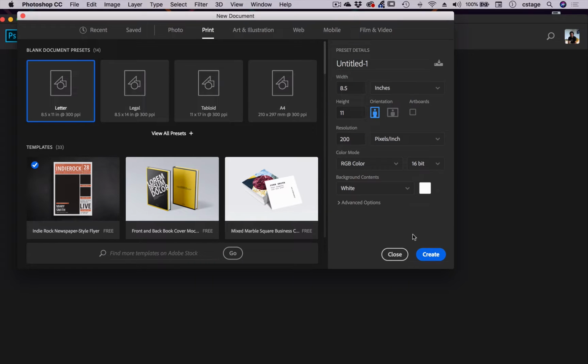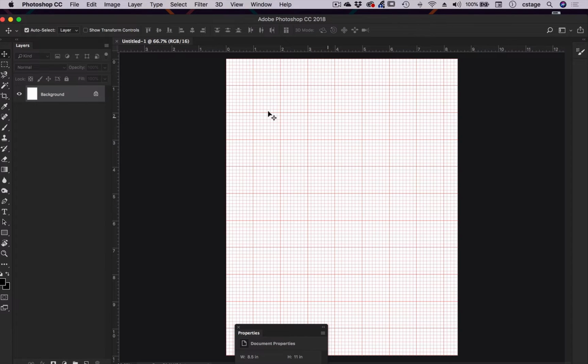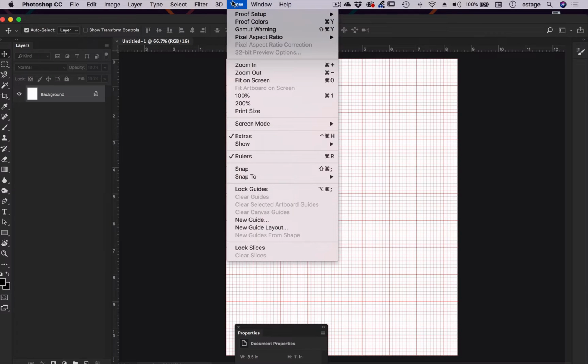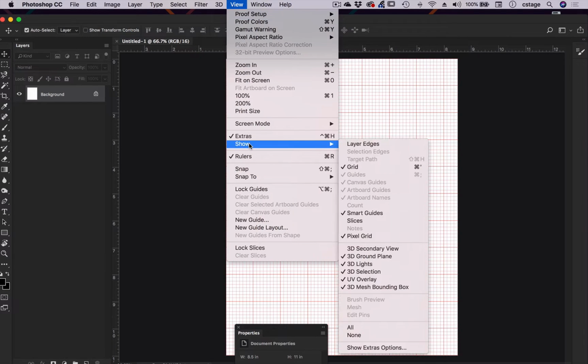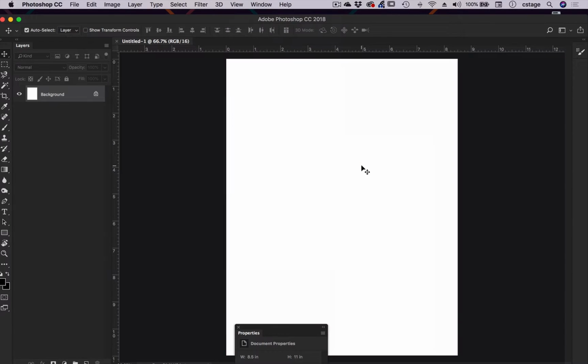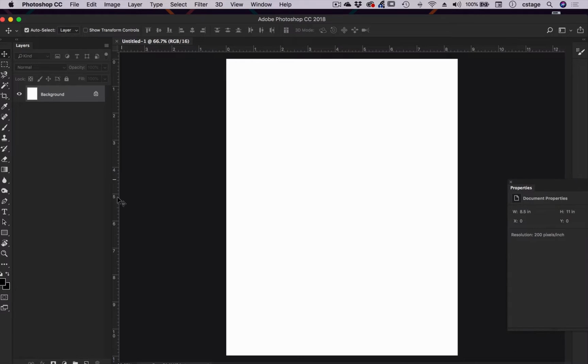Again, ours won't be exactly the same as Hannah's, but we're going to try to use her as inspiration. So I'm going to click Create. I have my grid on. If I don't want my grid on, I can turn that off. So I can go to View and then Show and Grid, and I'll uncheck that. Okay, so that's happening.